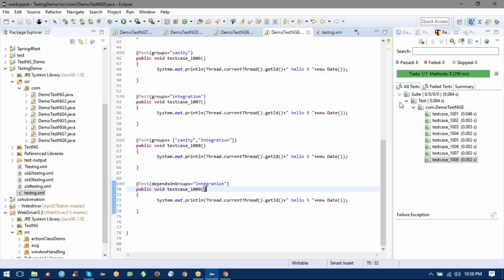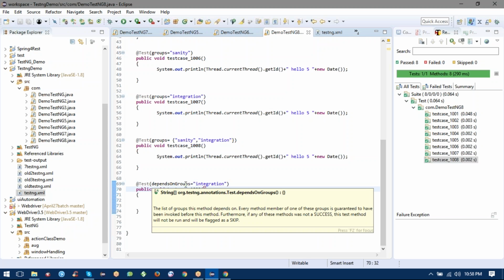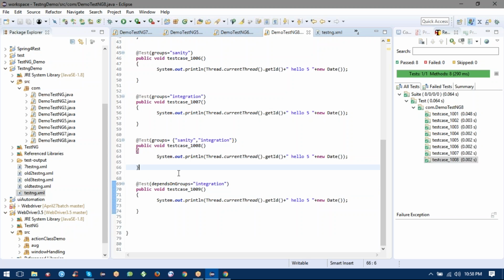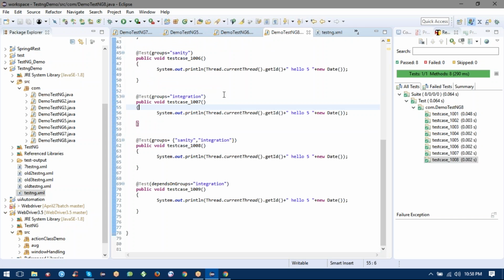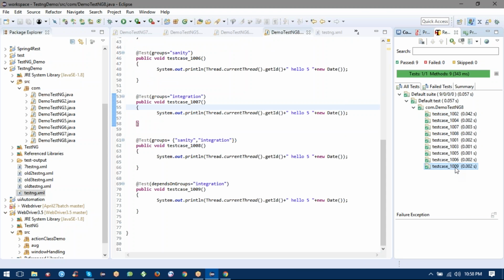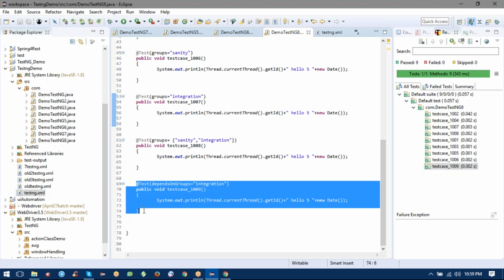No, there is no error, but I will have to check why it is not running. It should run now. Maybe I'm making some mistake in coding. Yeah, I think the mistake is because I'm running it from testng XML, right? So that's why it is not coming. Let me run it from here and check. So here you can see it is running and coming over here. So it will run.